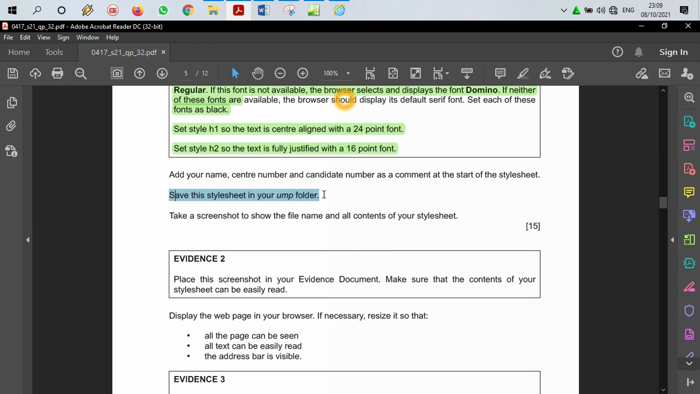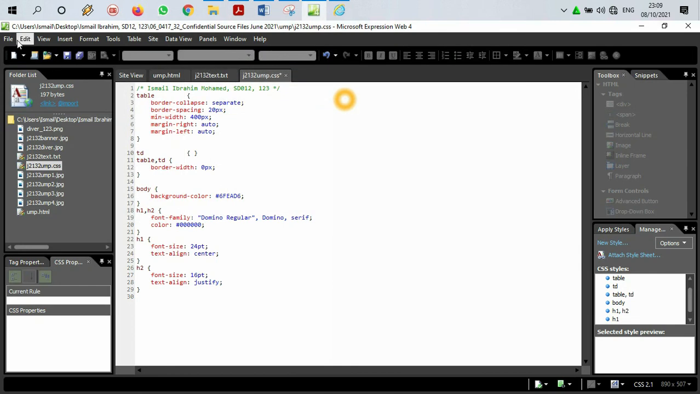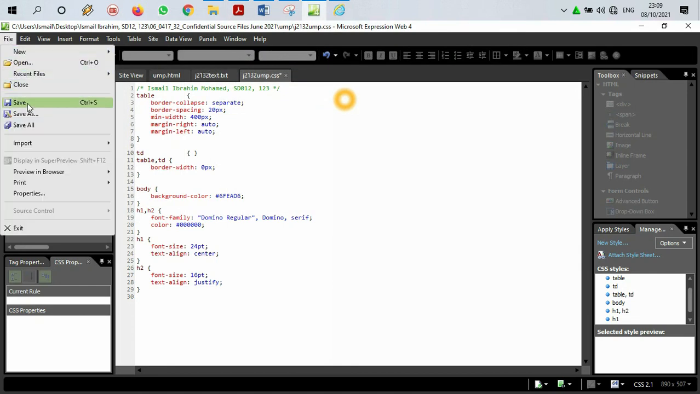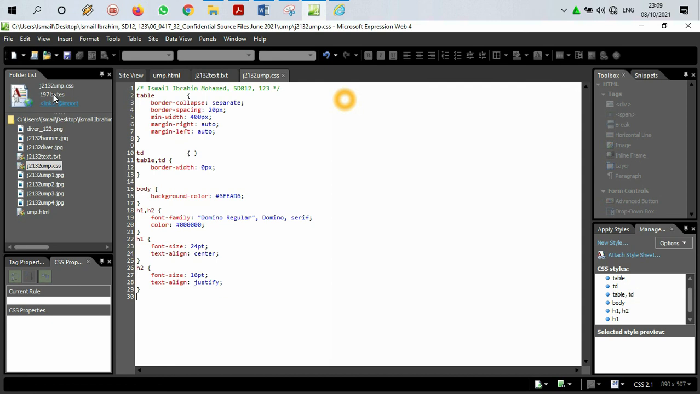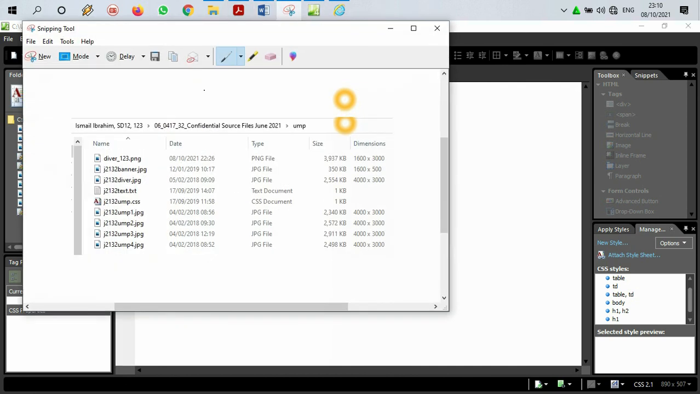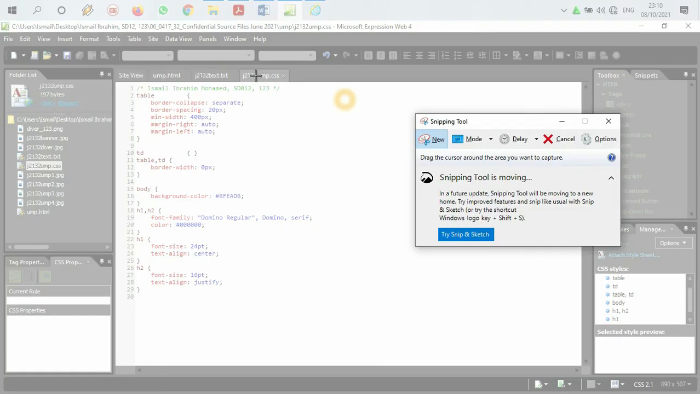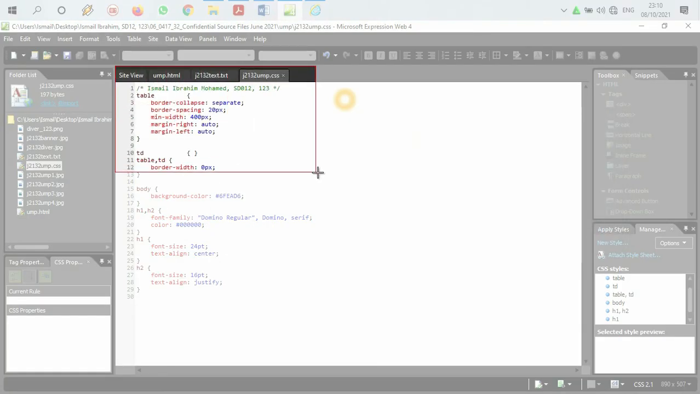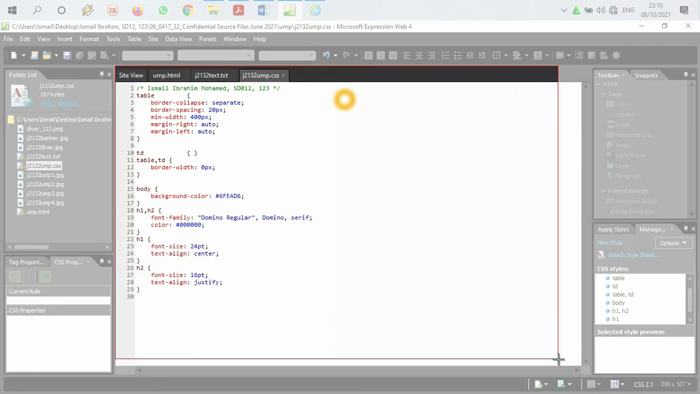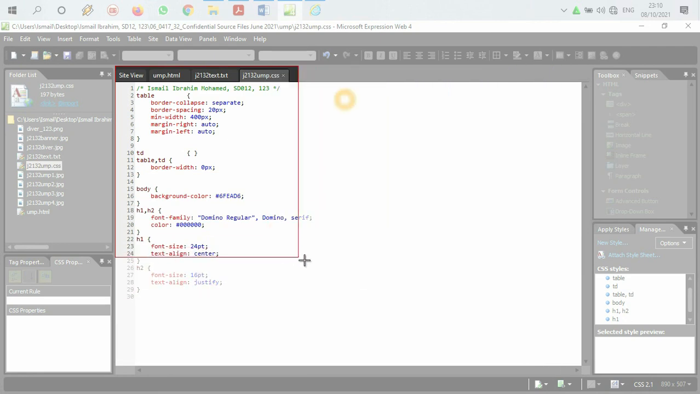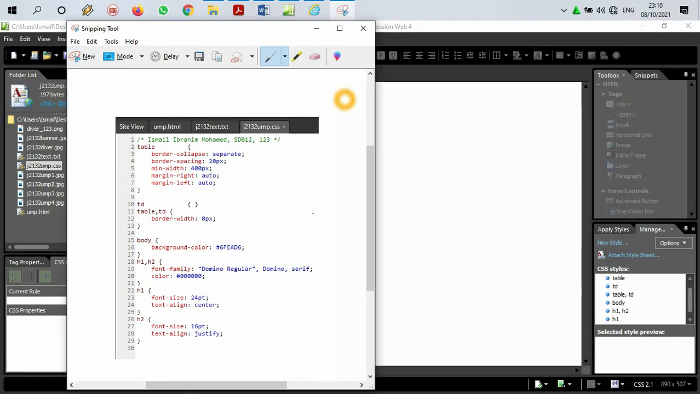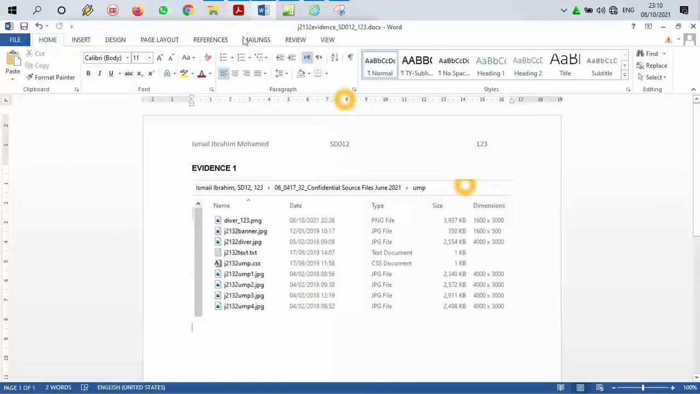save the style sheet in your UMB folder. Take a screenshot to show the file name and content of your style sheet. So let me do file, save. It's already saved there. Take a screenshot, new. The style sheet name should appear here, so you have to start from here up to here. Don't make it like this because it becomes very small, just the part that we need. Copy, and this is evidence number 2.